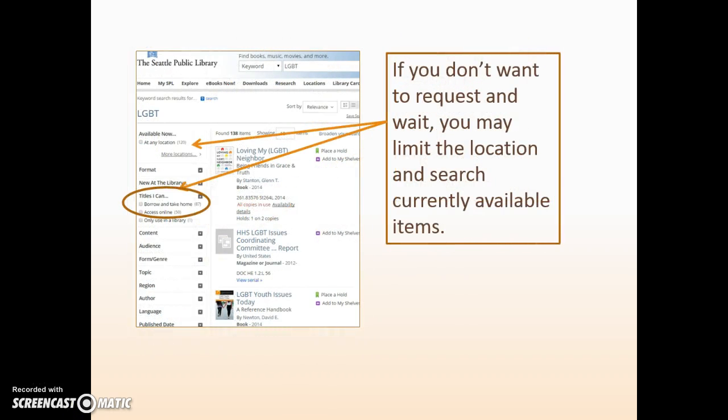For example, if you're looking for books and don't want to request and wait, you can limit the location to the branch you're at and click Titles I Can on the left. You should be able to select the section that says Titles I Can Borrow and Take Home. This means the item has no wait list and should be available at the branch.